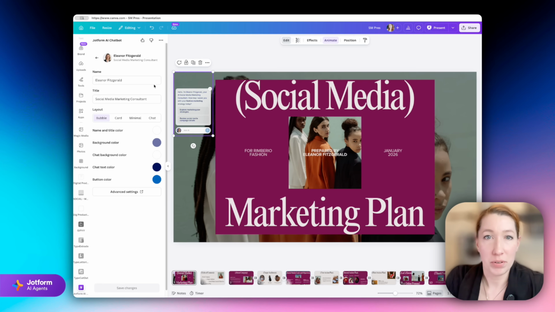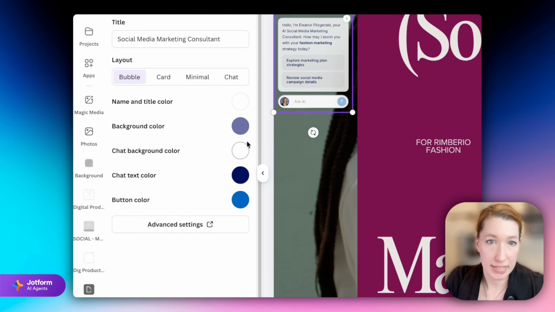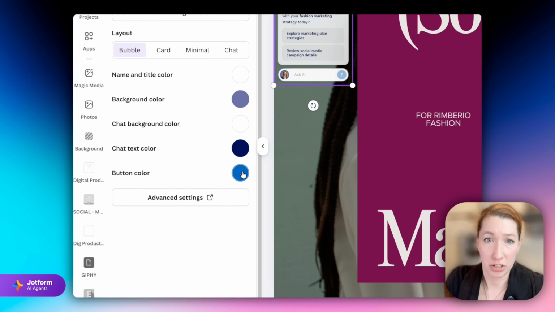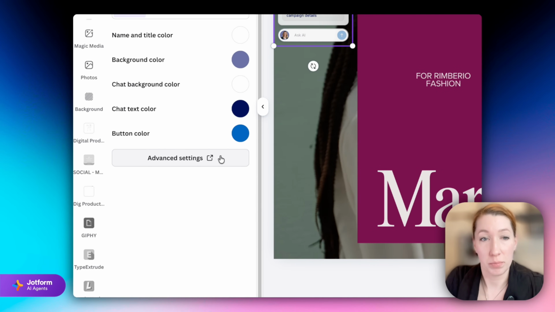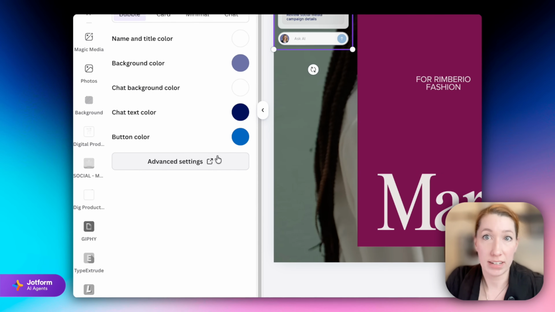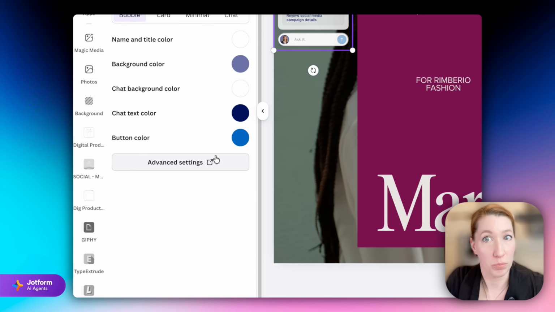And it also just has a bit of smarts because you can see here it says the report is prepared by Eleanor Fitzgerald, obviously fictional for this example, but that is who it named our chatbot. So it picks up on all of that and makes sure that it's in alignment with the Canva design that you have open here. And there are a couple of basic color and style options you can change directly from Canva. For more advanced customization and different color themes and customizing the font and all of those things, you can click Advanced Settings to handle all of that in your Jotform workspace.